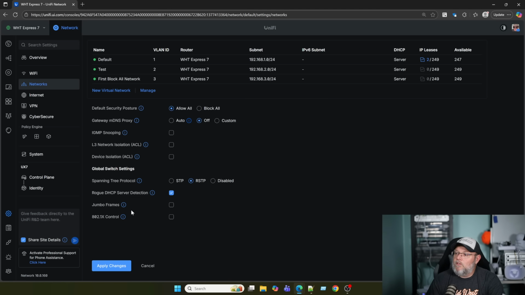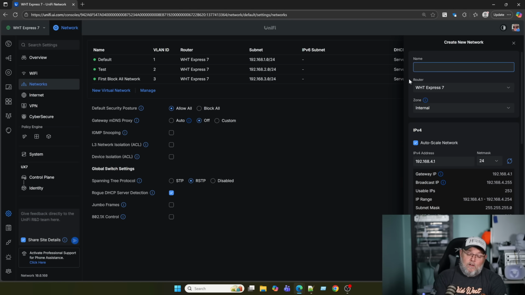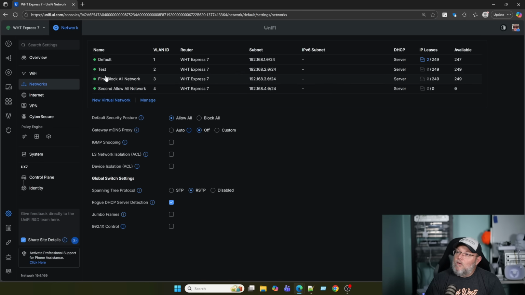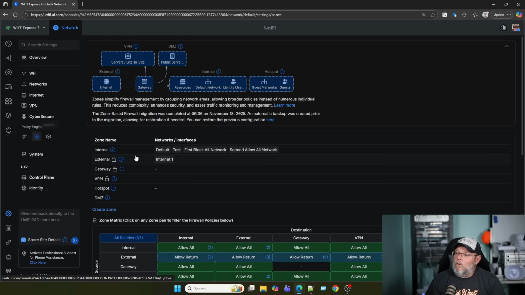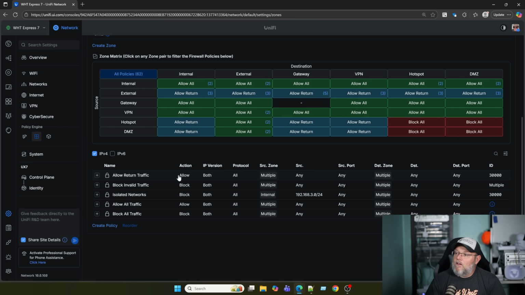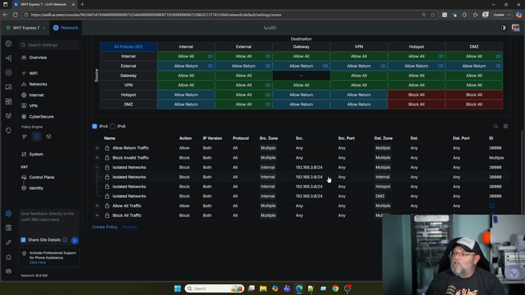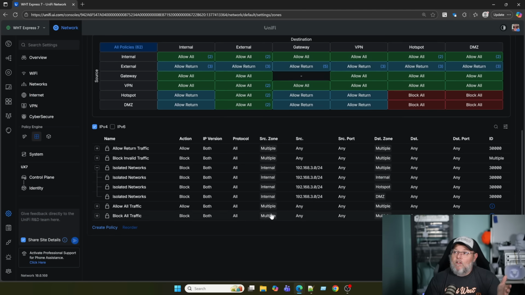Now, if I come back into my networks and I change that default security posture again to allow all, proceed, apply, and I create another new network, and we're going to call this second allow all network. I'm going to leave everything else auto. You can see down here that isolate network box is not checked. We create that. We come down to our zones. We're going to get rid of that IP version 6. And you can see that under isolated networks, it's still just that 192.168.3 network that we created while we had the block all enabled.